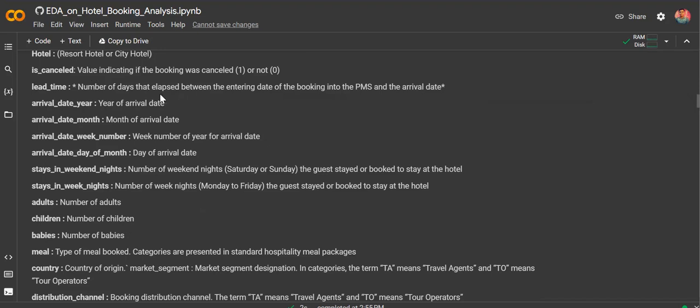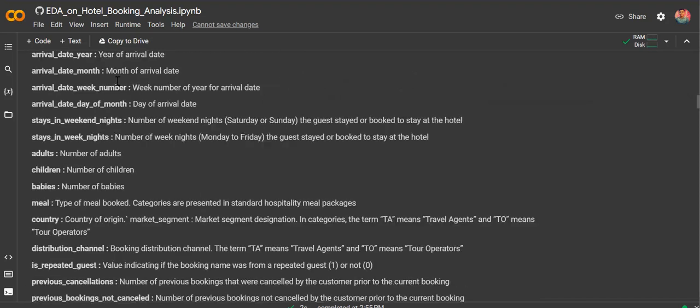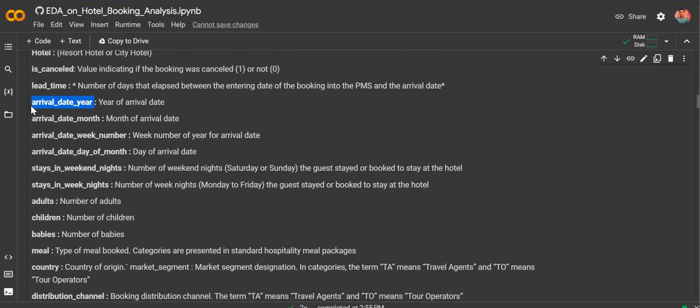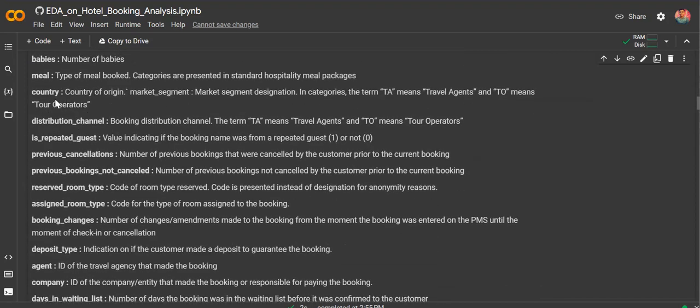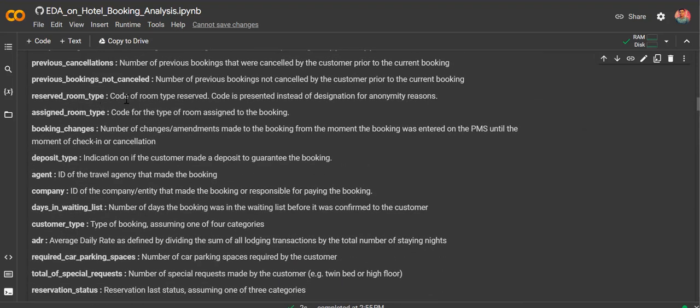So in the lead time, number of days that elapsed between the entering date of the booking into the PMS and the arrival date. We can check the description of all the columns here. You can see that country column contains the country name from where those guests are coming, and this is the distribution channel. Here in distribution channel, TA means travel agent and TO means tour operators. And then the reserved room type, what type of room they reserved, and then what type of room they got assigned. And so on.